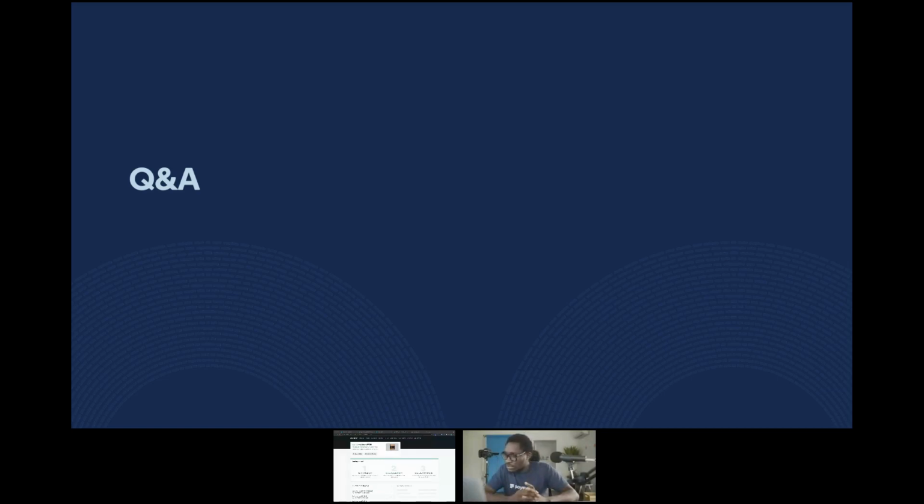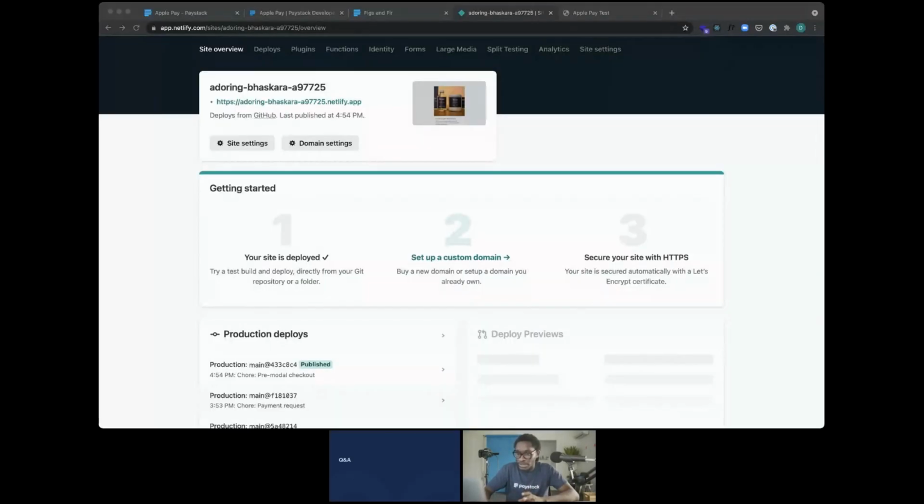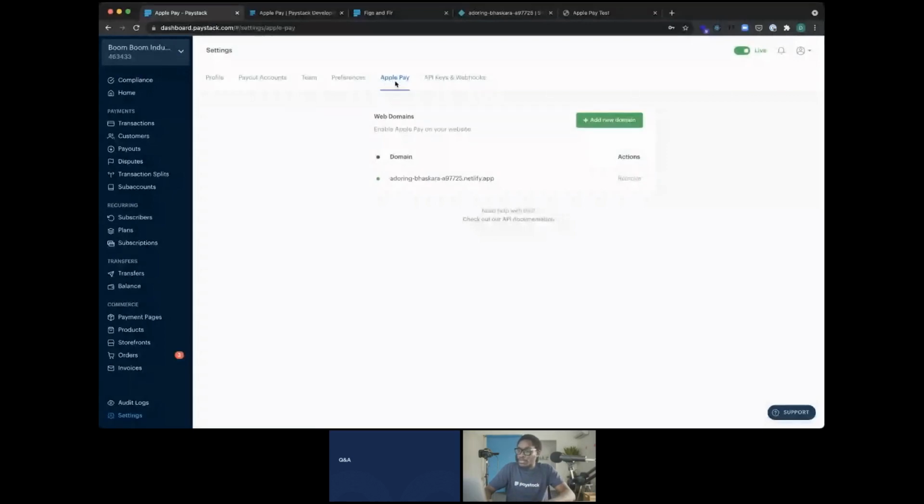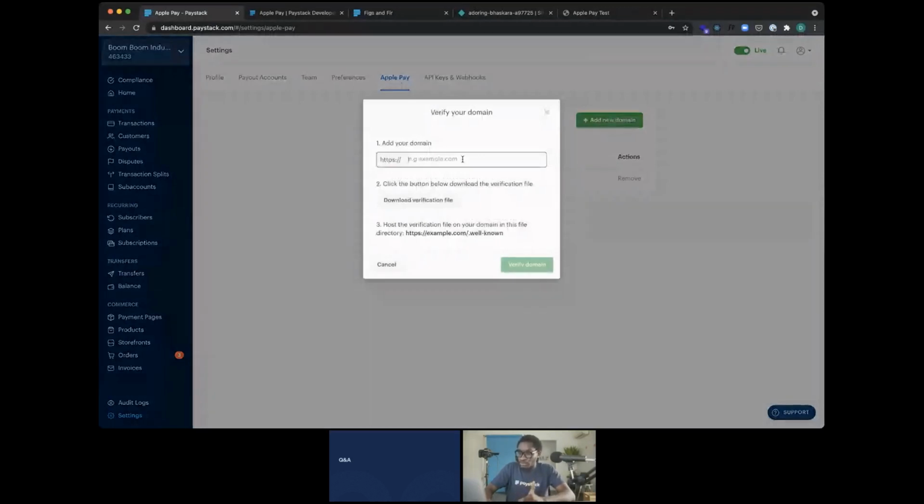So the first one is, I missed something. Please, where will I get the value for the domain thing in the .well-known folder? So I'm not sure I understand the question, but if you're talking about how to get your domain verification file, you need to go to the Paystack dashboard. I'm going to go back to the dashboard now. So go to your Paystack dashboard. When Apple Pay is activated, you're going to get this Apple Pay tab. So you click on the Apple Pay tab, you click on add new domain. You add your domain into this input field, then you download the verification file.